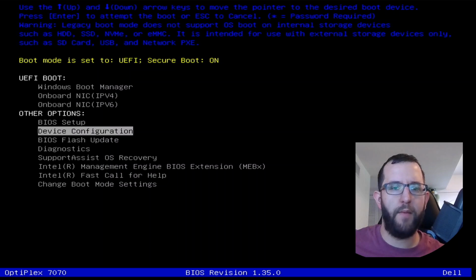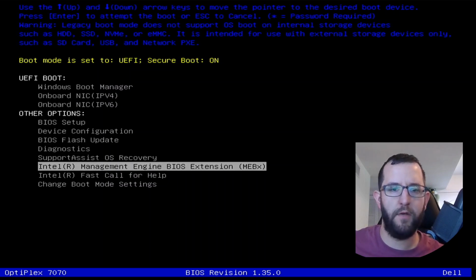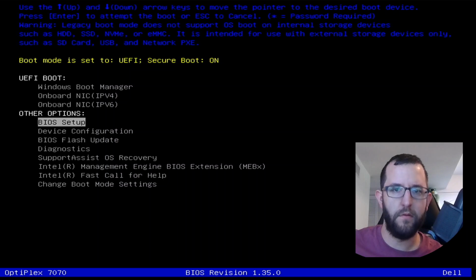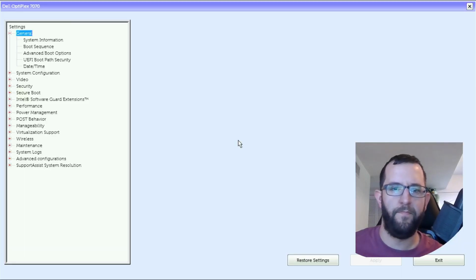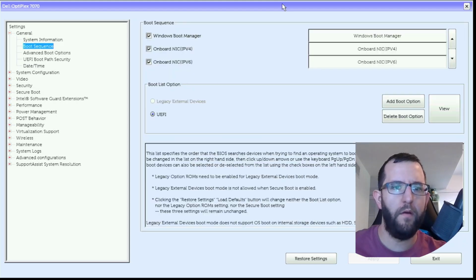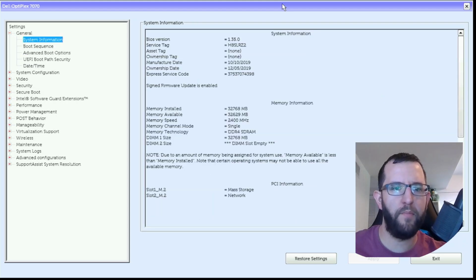All right, so there are two options here. First we're going to go into the BIOS, and then we will go into this Intel Management BIOS Extension. So, BIOS setup. All right, all the general settings here. I'm pretty much going to go down to power management.